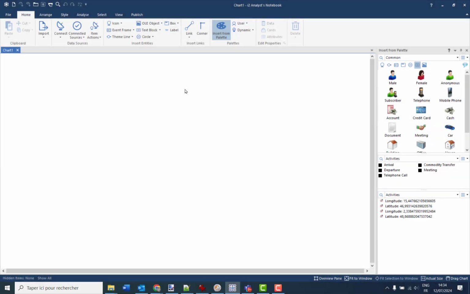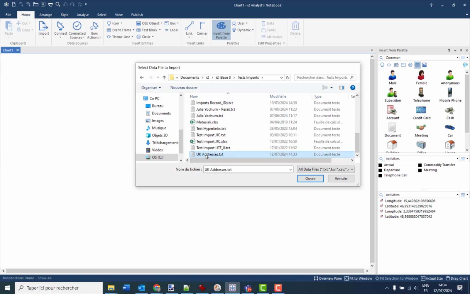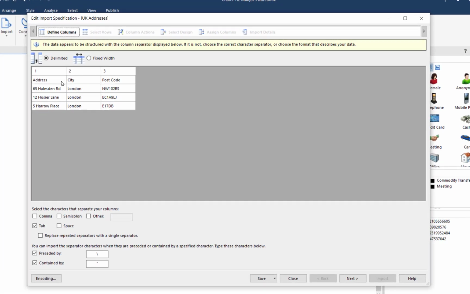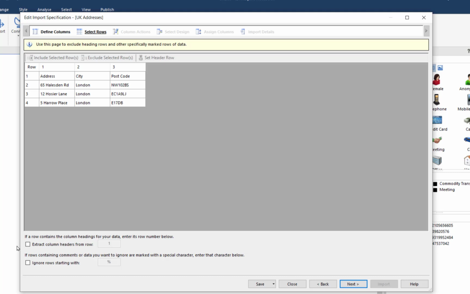So let's see how we can import the address file and then have the latitude and longitude and the borough added to the information. So I'm in an ISO book. I'm going to import from file. It's here, UK addresses. Okay, create new specification. Okay, good. So we have the 3 example addresses, and the separator is tab, so this is good. Next, header, extract column headers from row 1, this is good.